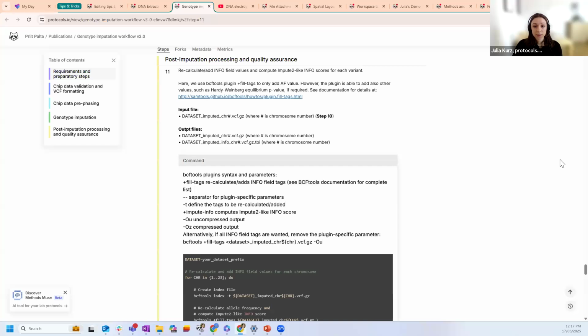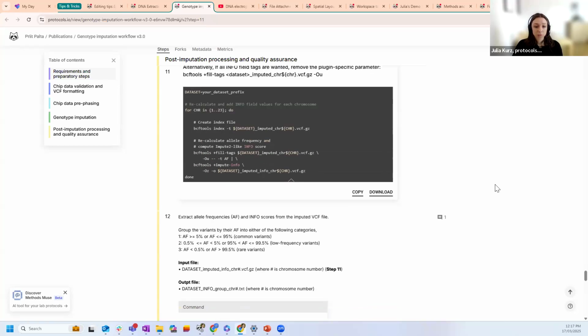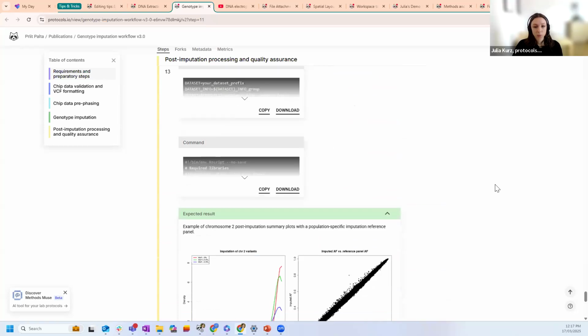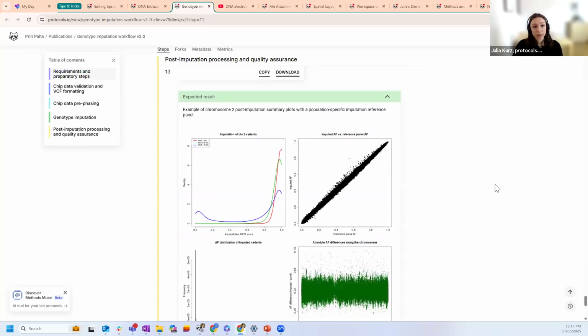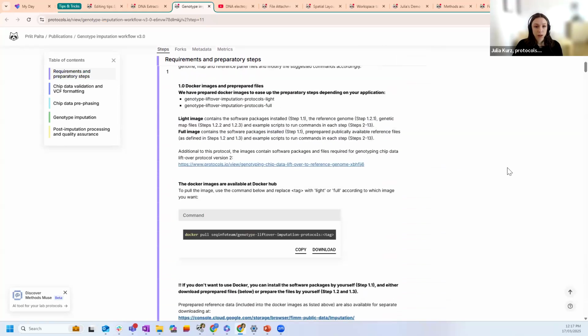And then this is another protocol that's more computational. So you can see they've put links, they've talked about different files, they've added in a command and additional details about the commands. And I think they've also put in an image of what the expected result might be as well. So this is a nice computational protocol, you can look it up if you'd like.